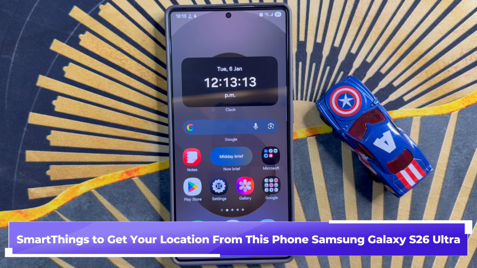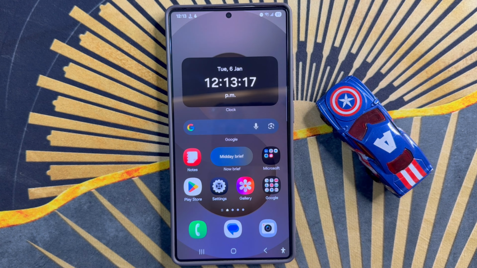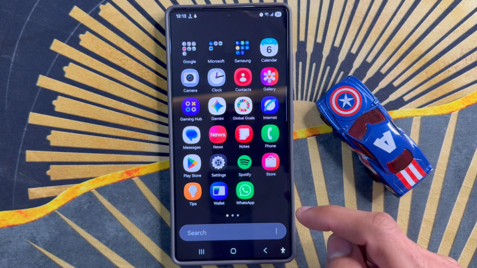How to allow or don't allow SmartThings to get your location from this phone on Samsung Galaxy S26 Ultra. Let's start the video. First of all, go to app library.